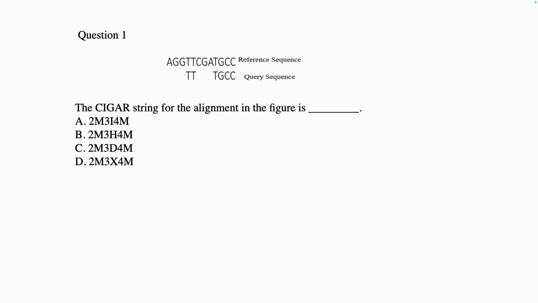So we'll start with our first question. In the question, a reference sequence and a query sequence are given. What is asked is what the CIGAR string for the alignment in the figure is, and there are some options given. Please try to go through the question and try to answer it.